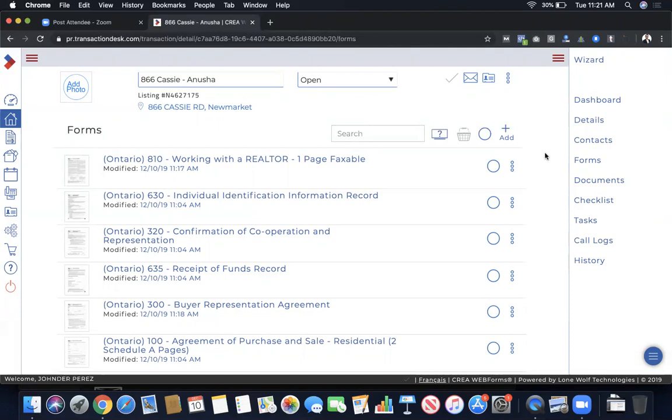So just so you know, CREA's version of this allows you to choose any form in all of Canada. Use the Toronto Real Estate Board forms or the Aurora version, which is the provincial version. But of course, you're not going to use KW if you're in Toronto.